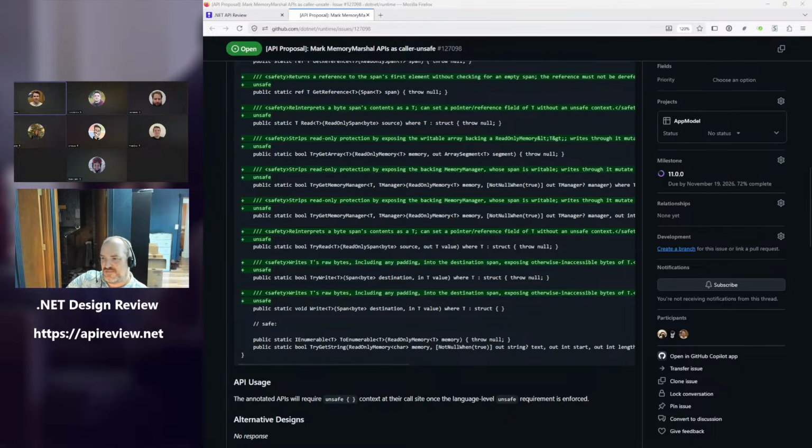Read works just like the ref return, like the AsRef above, but it implicitly dereferences. And so it has the same considerations of potentially doing a misaligned read, potentially exposing padding data from the byte, writing the padding bytes, or otherwise bypassing the invariance of the T, because it skips the constructor, and therefore all of the safety checks that ensure that the field is only within a limited set of states.